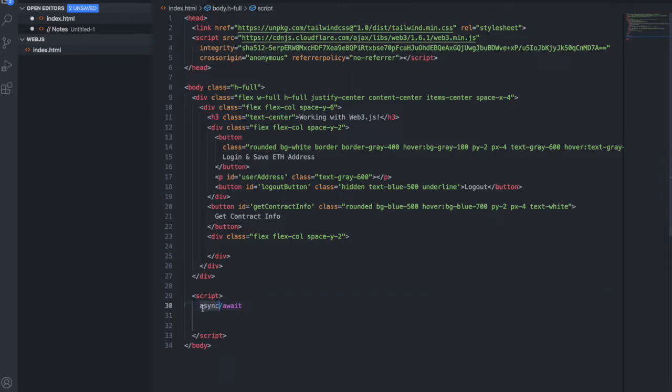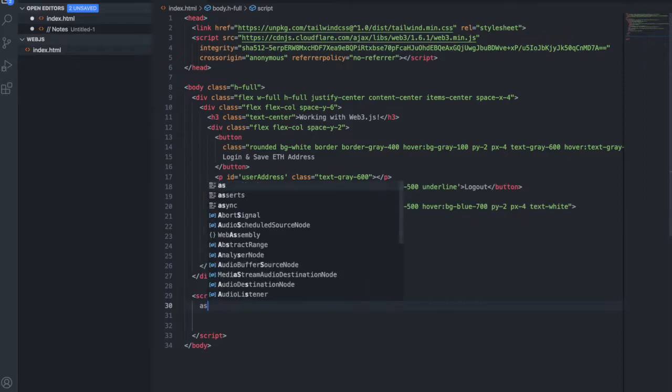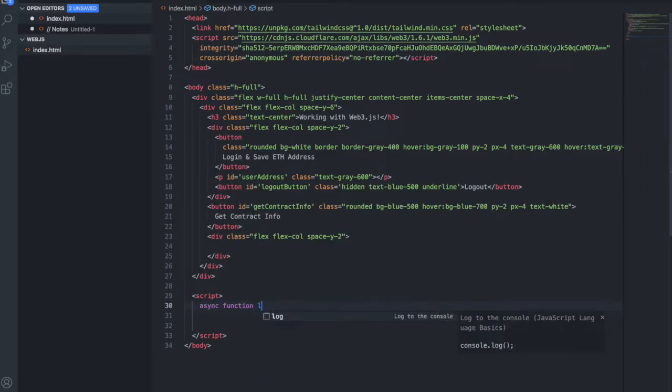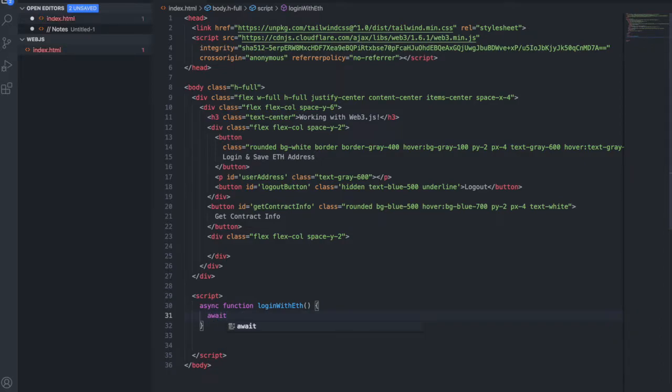Async is basically what you would declare for a function. For example, we're going to have an async function called loginWithETH, right? And we don't need any parameters because there's nothing to do. It's, hey, we're logging in, just pop open the browser and let's get this done. So this is an async function. Anytime we need to call another asynchronous function, but we don't want to just continue with the rest of the code, we can use await.